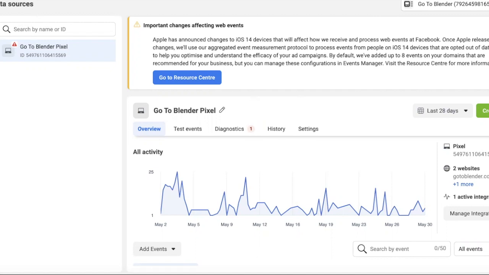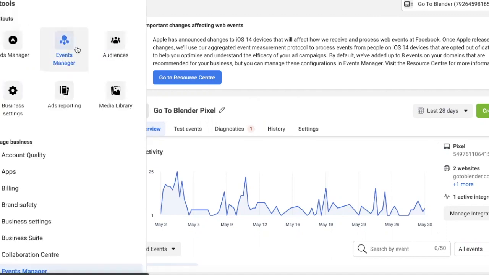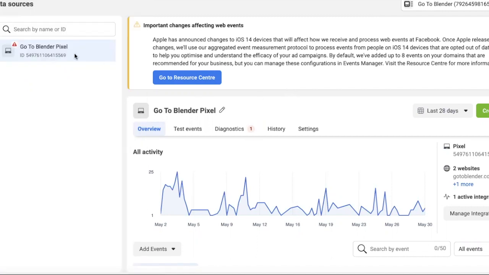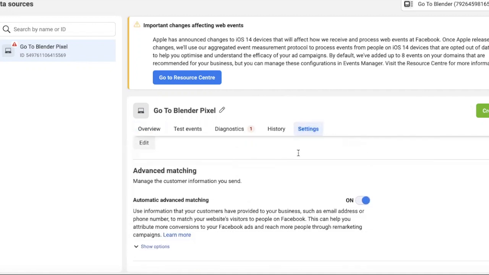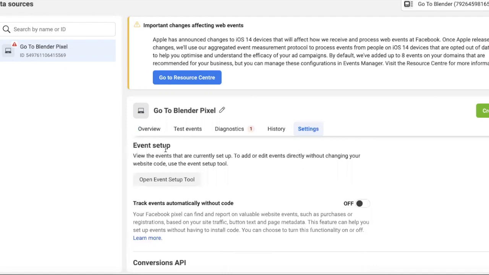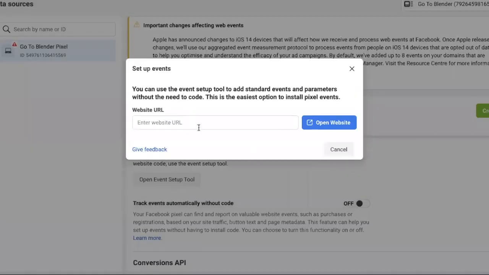So first of all, from the business tools, we need to go to Events Manager, and from Events Manager, you need to select the relevant pixel. And then you need to go to the settings option and simply scroll down to the event setup option. Here you can see: view the events that are currently set up. To add or edit events directly without changing your website code, use the event setup tool. So we need to click on this, and then put the website URL here and simply click on open website.